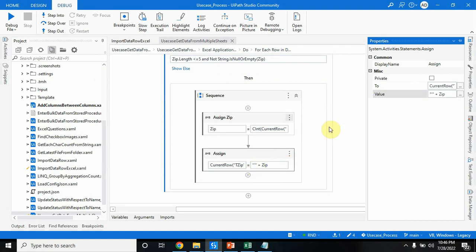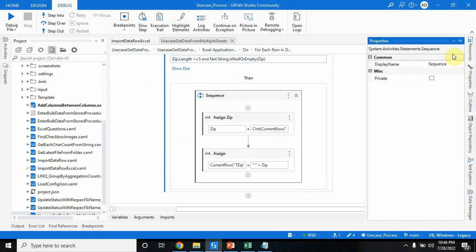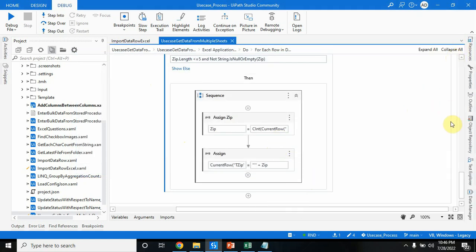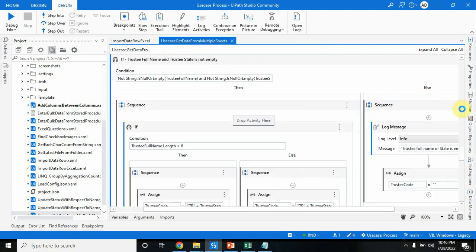Once I have stored this data in zip, I am also appending a single quotation mark to it and putting it back into the current row tzip. Don't use dot to string here. Some people write dot to string, but that is totally wrong, it will not store the values. I hope this is clear, right?